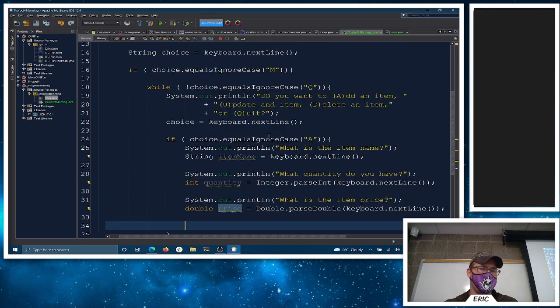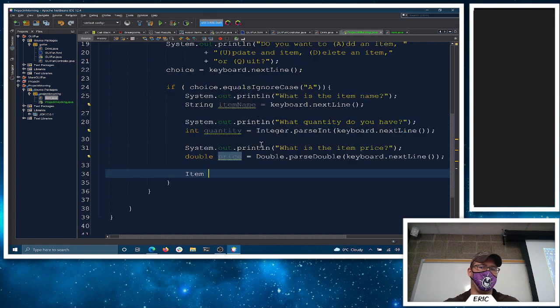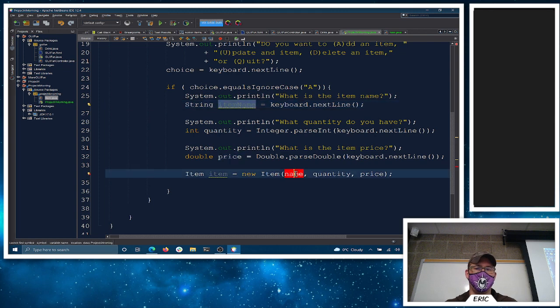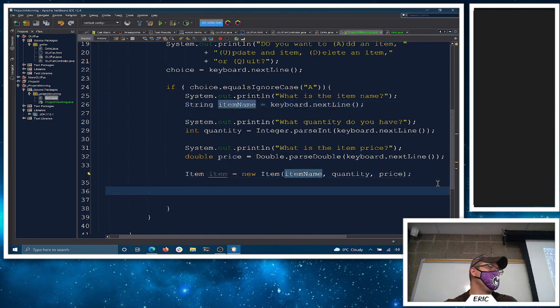Okay, now we've got those three things. Now I can make an item. So item equals a new item, given the name, the quantity, and the price. Item name. There we go. Okay, so now I have an item. Now I need to write it to a file.